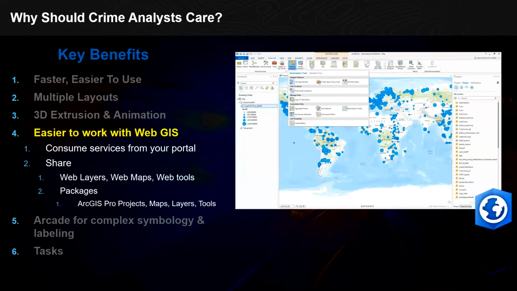It's also now easier to work with web maps. In Pro, you can add data from ArcGIS Online and consume services from Portal. You can also publish services directly from Pro, and there are now many options for sharing your work.